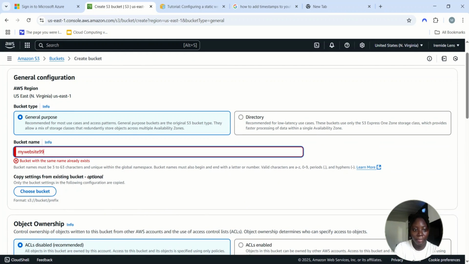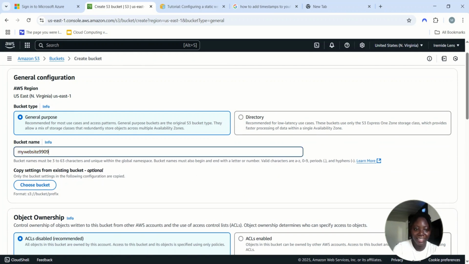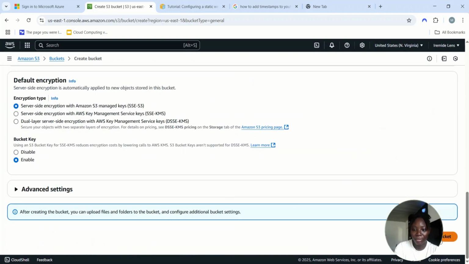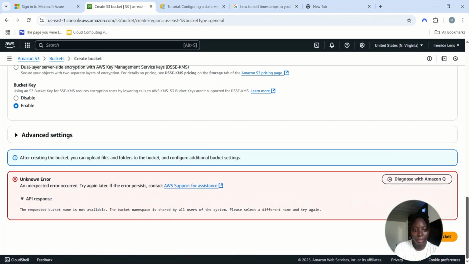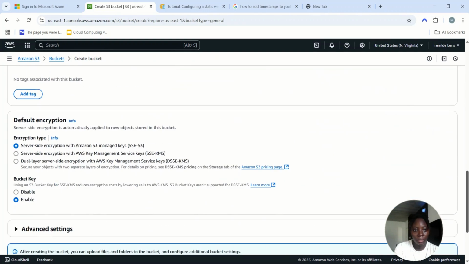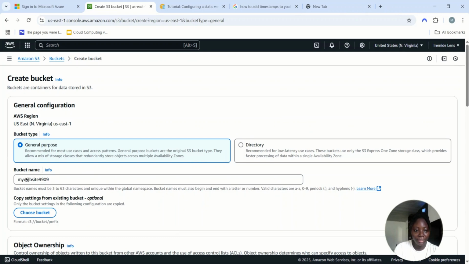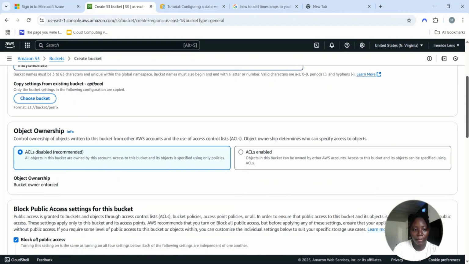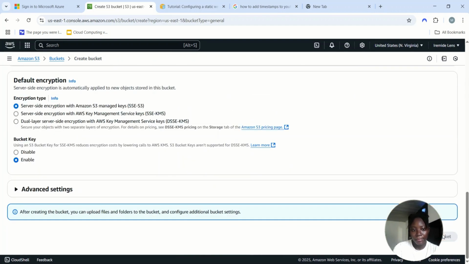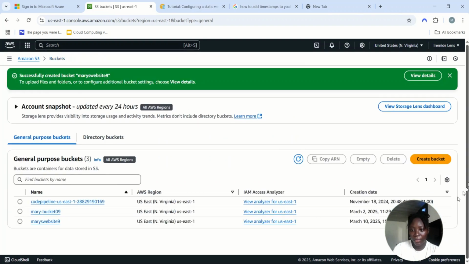Okay, it says this name exists, so we really have to make it unique. I just added some more characters to make it unique. Okay, there's an error. The bucket name is not available. Select a different name and try again. So it's still the same error. I'll just really make this name unique. Oh great, so now we have the bucket created.